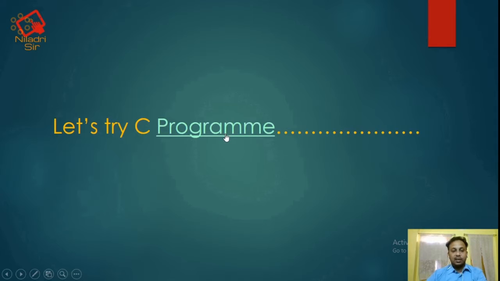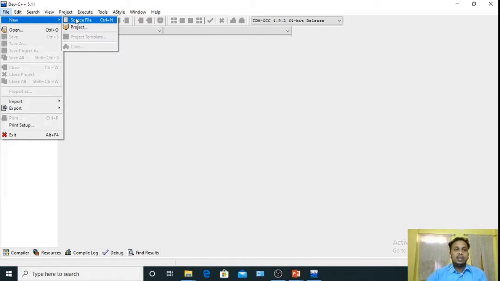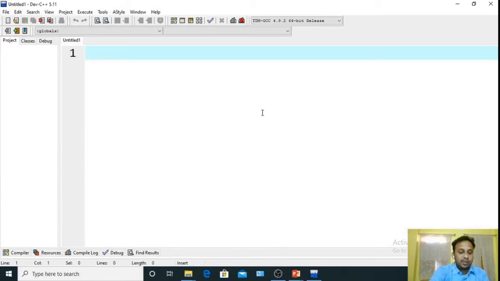So let's try the C code. I am opening the C compiler. Okay. So this is the C compiler. At first we will take the header files. At first I am taking stdio.h. Okay. So this is the header file, standard input output.